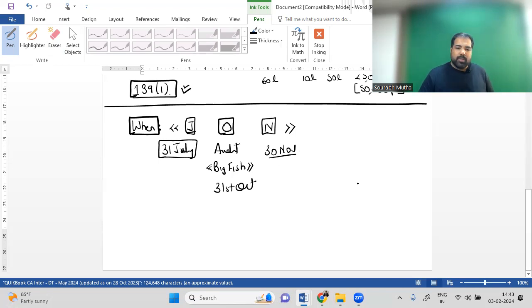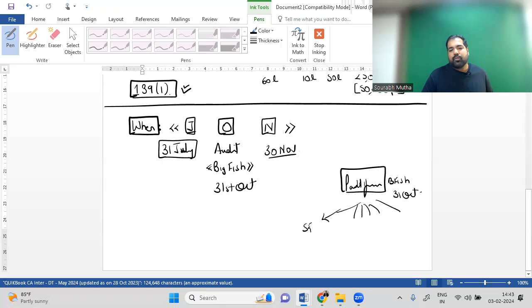Now, there was a little problem here. I'll tell you what the problem is. Let's say there's a partnership firm. As you know, partnership firms need to file the return, and it's a big fish. They're a big partnership firm, so their due date will be 31st October. They have many partners. One of the partners is a small fish. So his date will be 31st July.